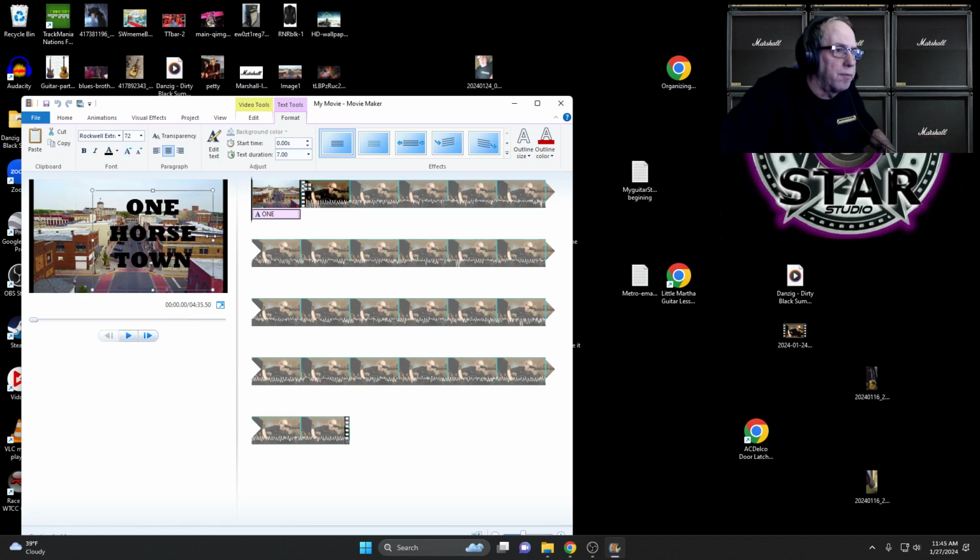So stretch that out a little bit. Make it centered by grabbing the line instead of the square. Center it up. Click off somewhere. And there you go. There's that.